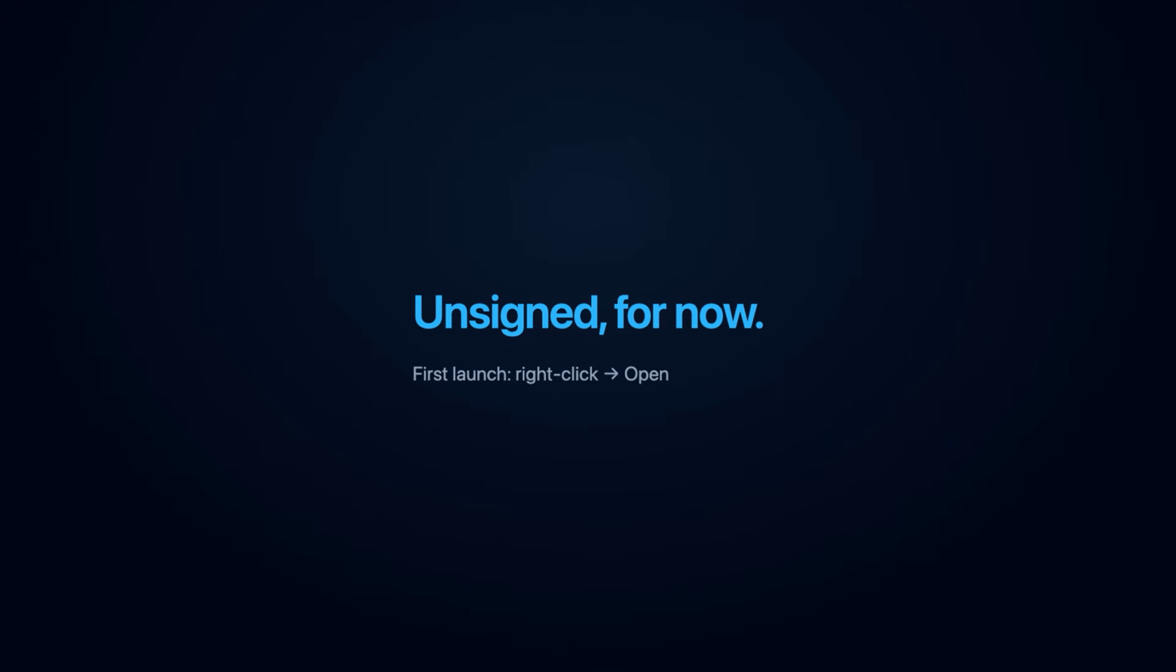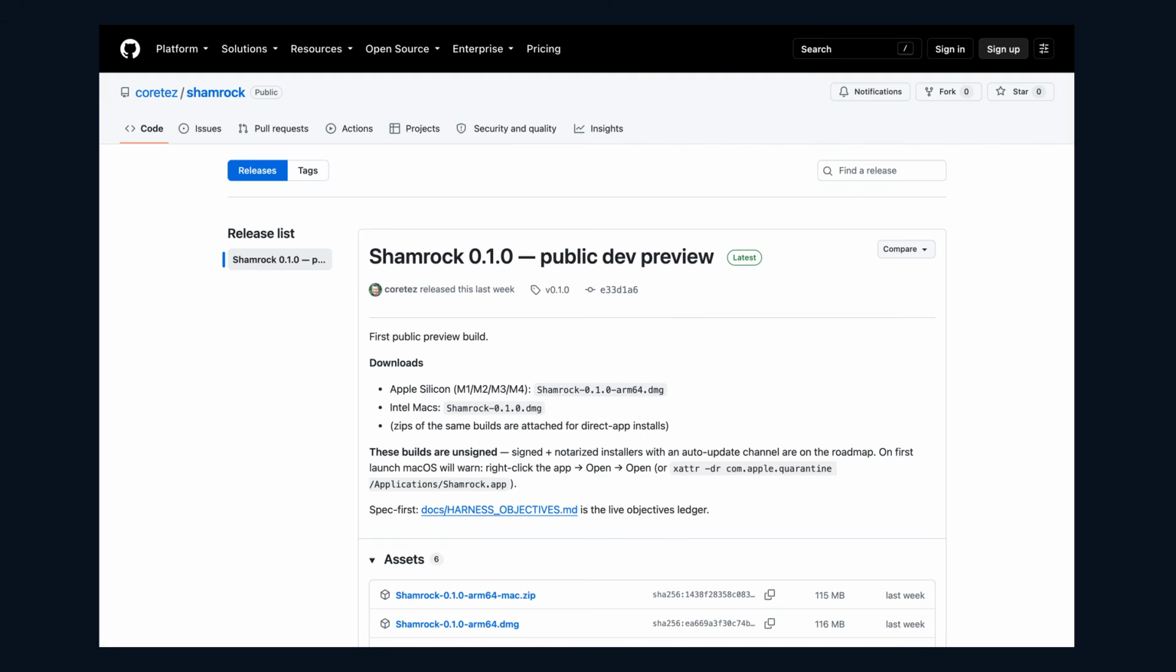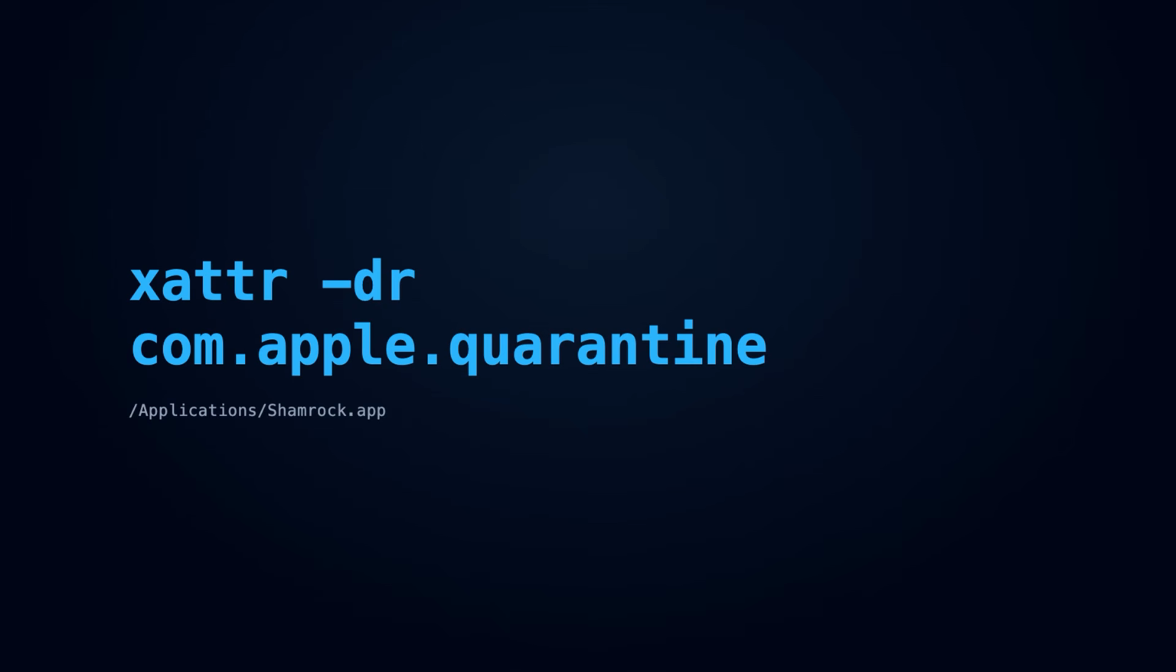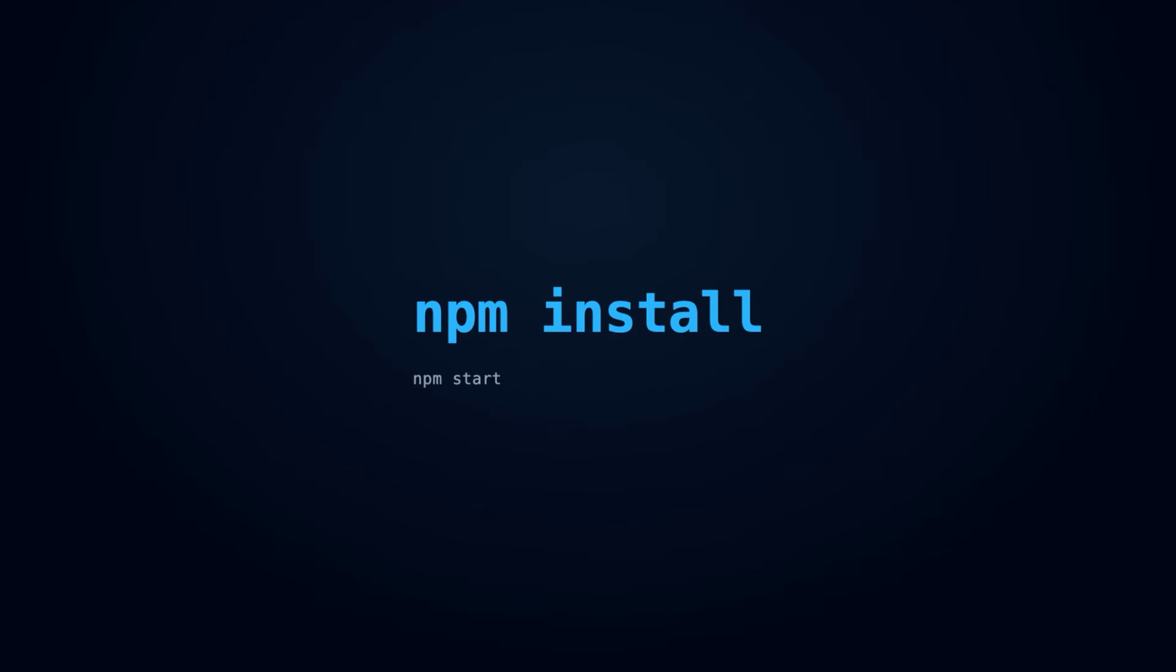These builds are unsigned for now, so macOS will refuse to open it the first time. Right-click the app, choose Open, confirm once, and you are through. You only do that once. If you prefer the terminal, the release notes give you an xattr command that does the same thing. Signed and notarized installers are on the roadmap. And if you would rather build from source, clone the repository, npm install, npm start. That path also gets you anything that has landed since the last release.